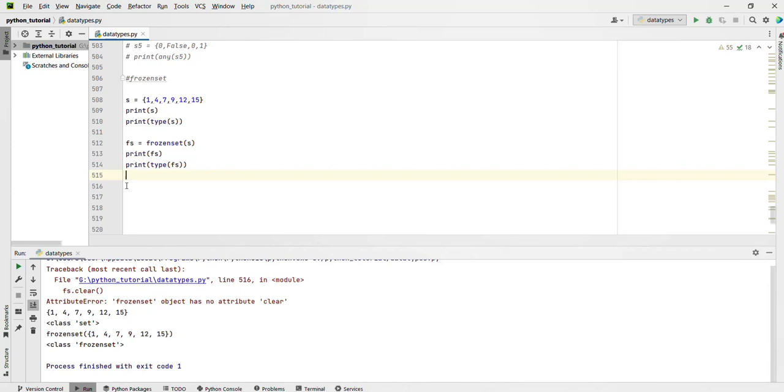So with the help of the set object we are able to create a frozen set. But in real-time cases, mostly we use the set object only. Frozen set we don't use much, but concept-wise I'm telling you how to define a frozen set with the help of the set object. That's why I'm telling this concept, but it is not used much in real-time scenarios. So up to this, the set data type is over.